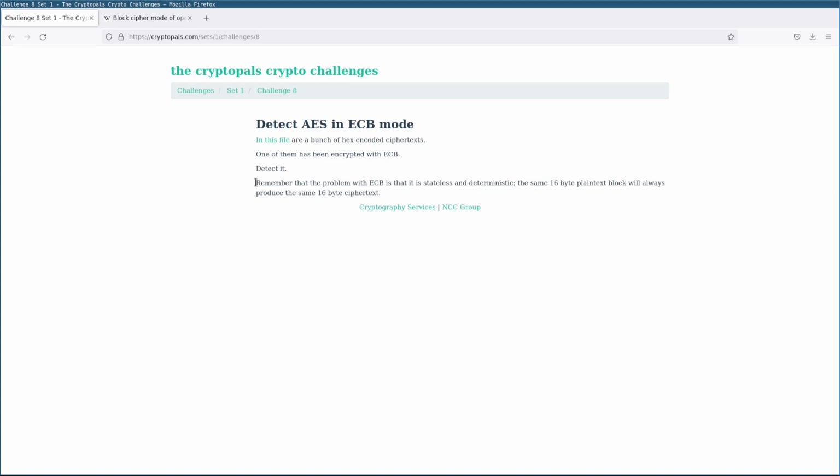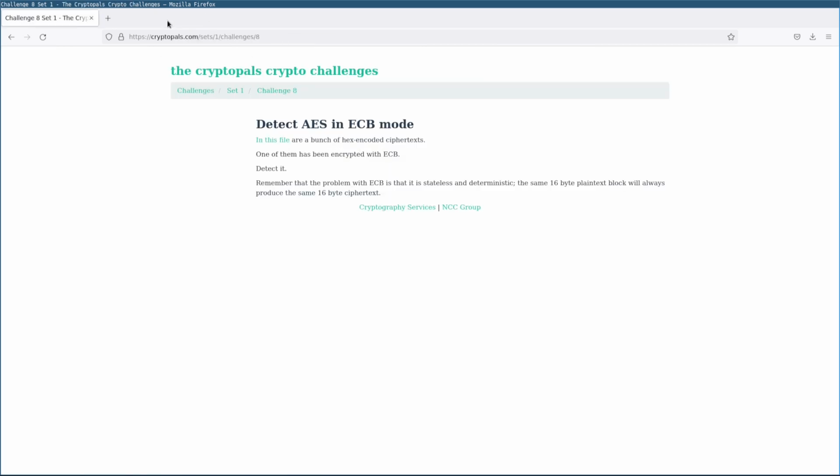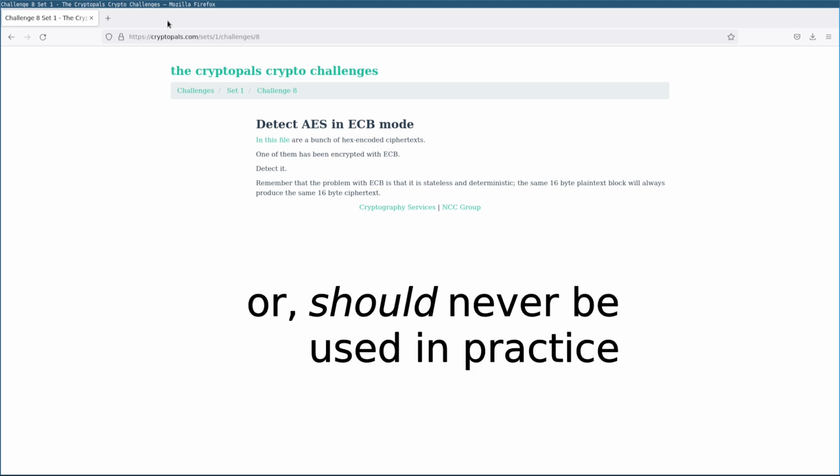And the way we're going to do that is by remembering that ECB is stateless and deterministic. It will always encrypt the same 16 plain text bytes to the same 16 ciphertext bytes, as illustrated in this famous picture of the penguin here. You can see that the same input blocks always map to the same output blocks, as, for example, in the background of this image or in the black regions here. This, of course, is a major failing of the mode. It is something that you never want to see in an actual crypto system, and it is the primary reason why ECB mode is never used in practice. It is also the way we're going to solve this challenge.